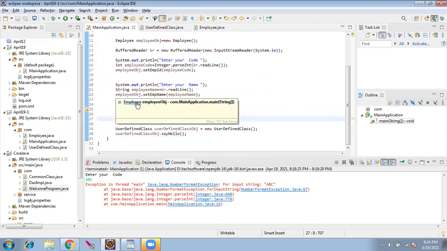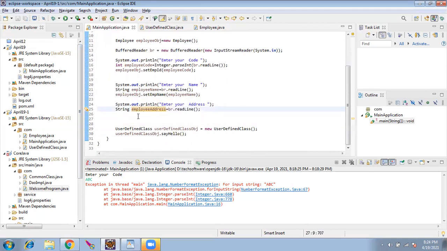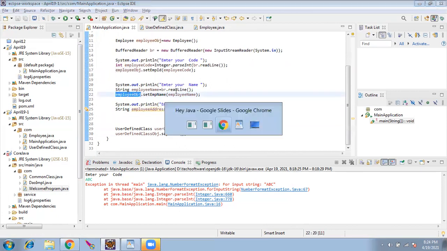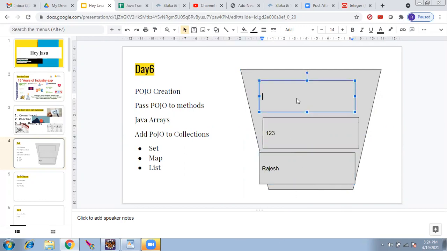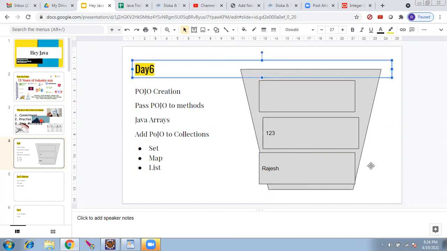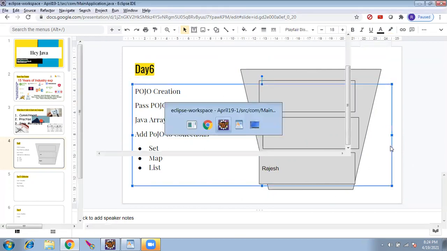Now employee object, I'm receiving the address, but I forgot to put it into the bucket, into the object. Let's keep it for now. Now I have this object ready. This object has 3 attributes. Inside the attributes, we have set the values. 2 of the values we have set. So whatever the user is giving will be stored here. Rajesh, and whatever, like 1, 2, 3, and this will be blank for now. This is how the object will be available inside.